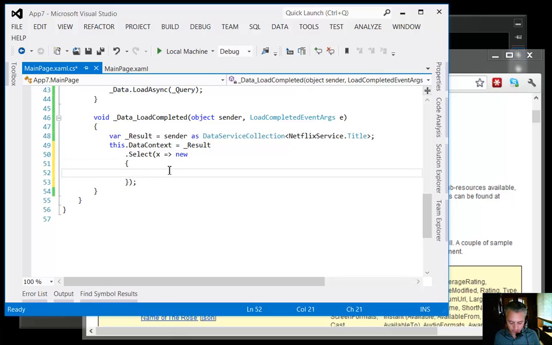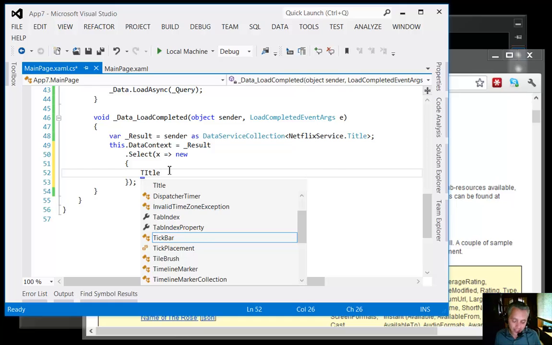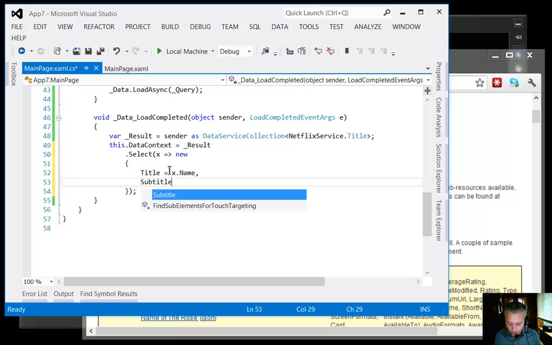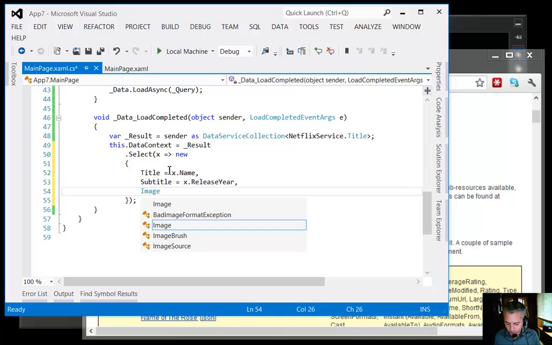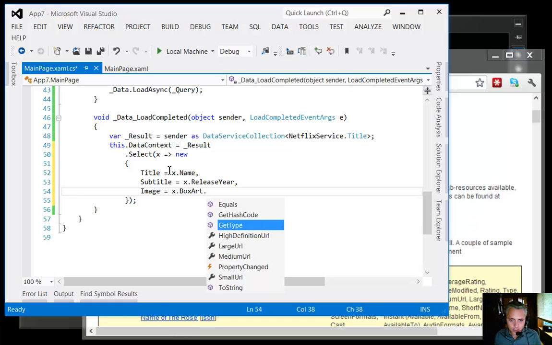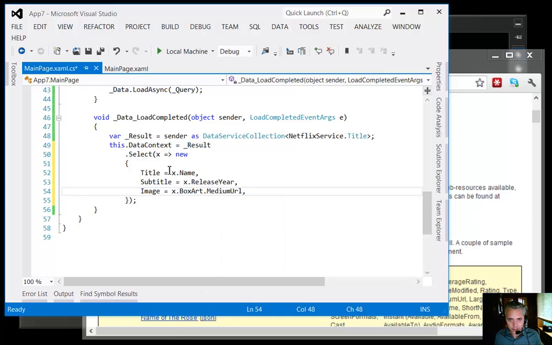But I want to make sure it's, see, like a title. It's expecting title, not name. So I'll say name. It has a subtitle, and so we'll use x.release year. That's fun. And there's also an image, which equals x.boxart. Let's say medium URL this time. All right, so this will work automatically for us.